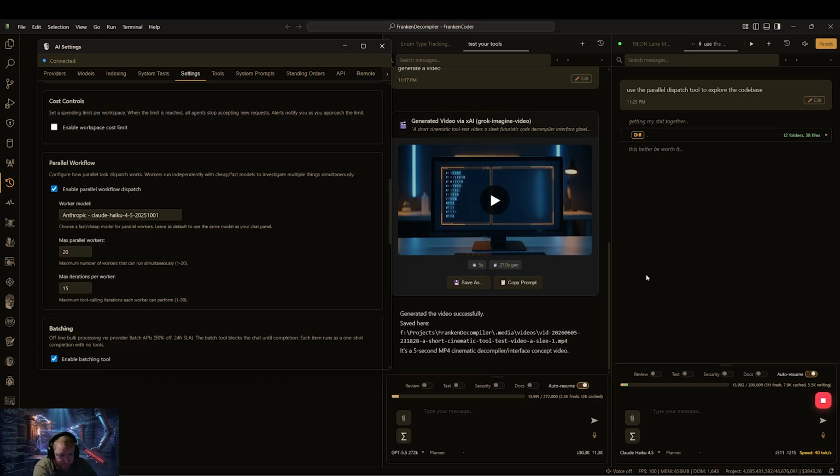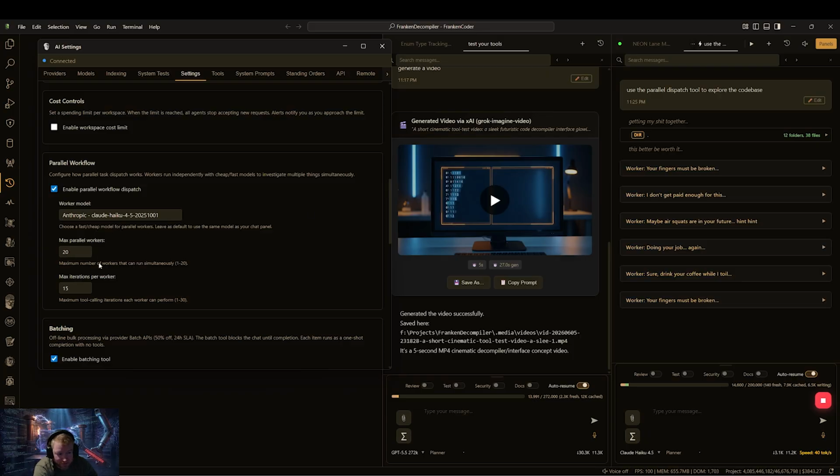So how the parallel dispatch works is, like I said, it can spin up to 20, but you can adjust how many it uses, and then you can adjust how many iterations. Now the iteration thing is kind of a soft hard cap. It doesn't really have to stop at 15, but at 15 it's going to get a prompt inject that says, hey, stop what you're doing and report to the user. Sometimes the model ignores that completely.